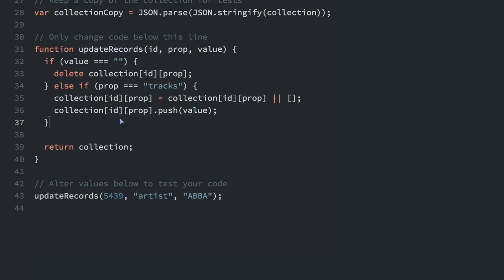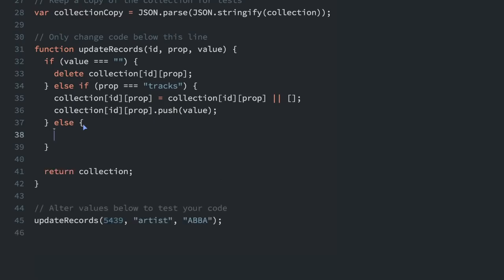Okay, there's only one last condition, which is the kind of the default condition, else. So if the value isn't blank and the property isn't tracks, then we just set the property to equal the value, just like this. Collection ID prop equals value.